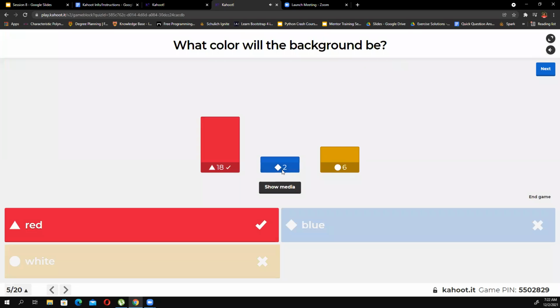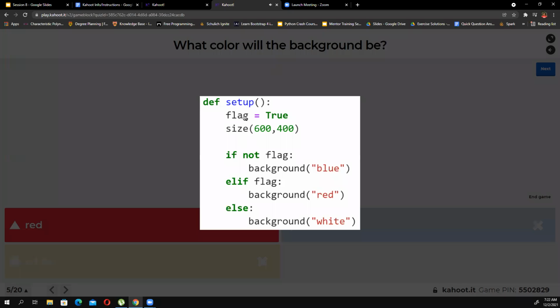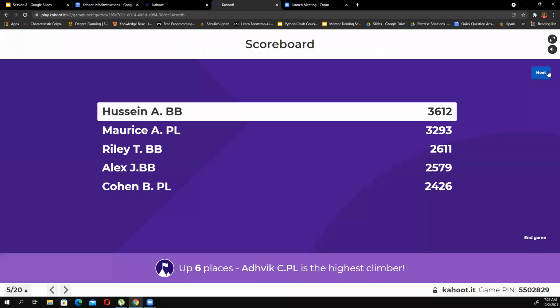Yeah. So let's go over it. So first we define a Boolean variable flag and we set it to be true. We define the window. If it is not true, or if not flag, which means if not true, which is basically false, then it should be blue. And if it is true, the background is going to be red. And we know that flag is equal to true. So that is the reason we are getting the background to be red, and red is the correct answer.